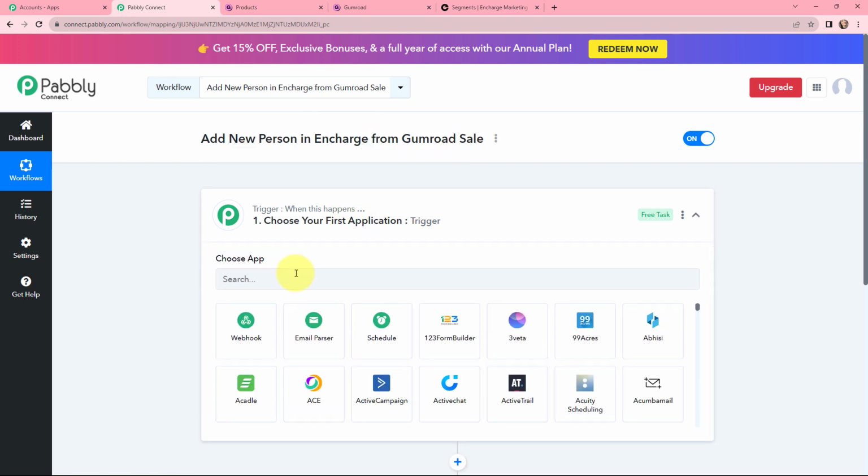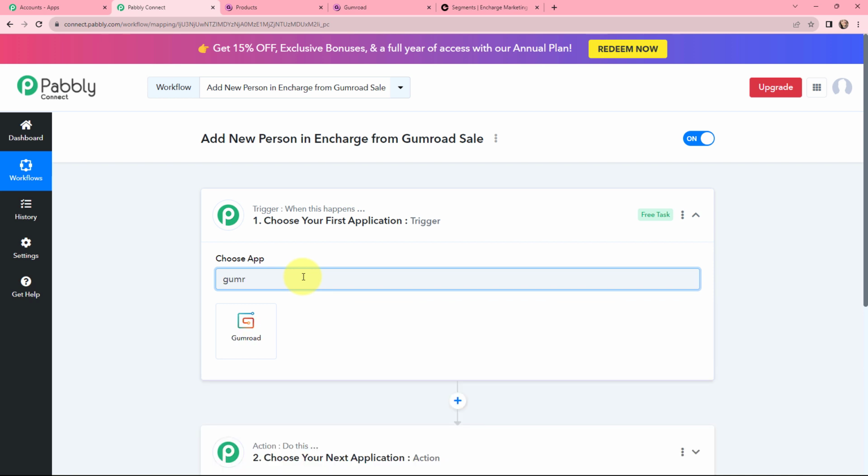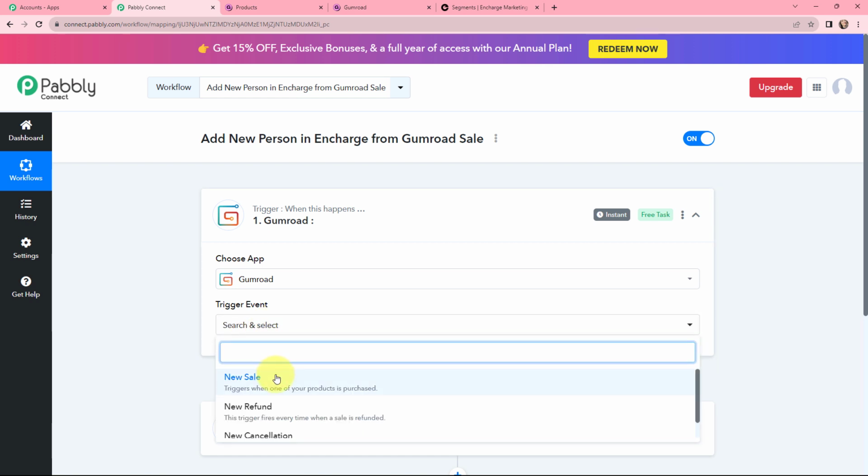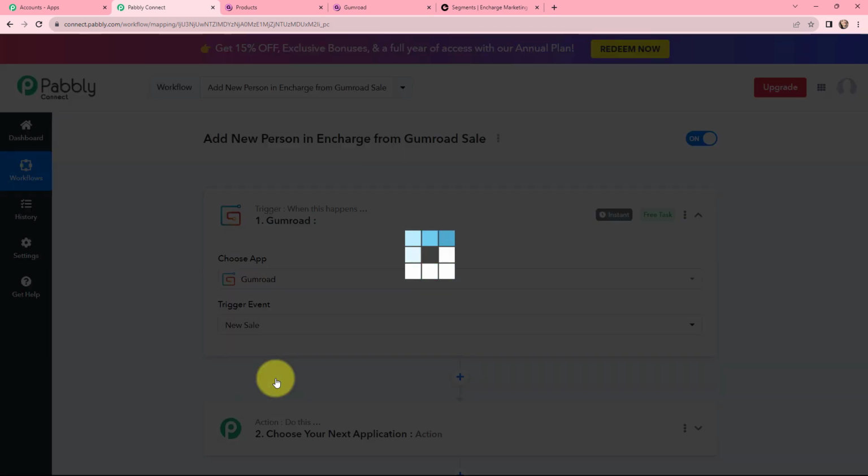So now moving to my use case, that is to add a new person in Encharge from a Gumroad Sale. So here in my trigger window, I'm going to search for Gumroad as my trigger application, and here it is. After selecting the trigger application, I need to select the trigger event that will be new sale. That means this trigger will start working whenever a product is purchased in Gumroad. That means whenever a sale is made. So here I'm selecting it.